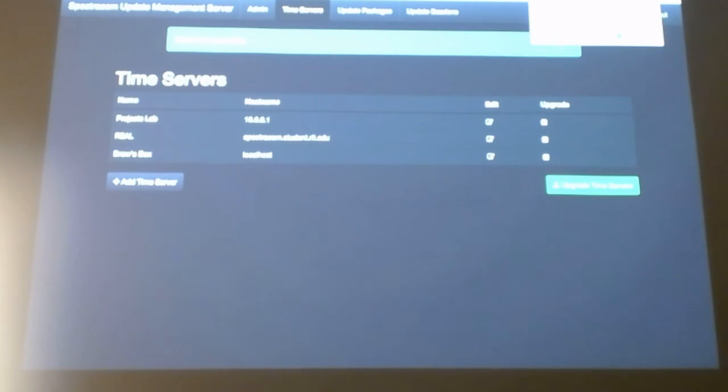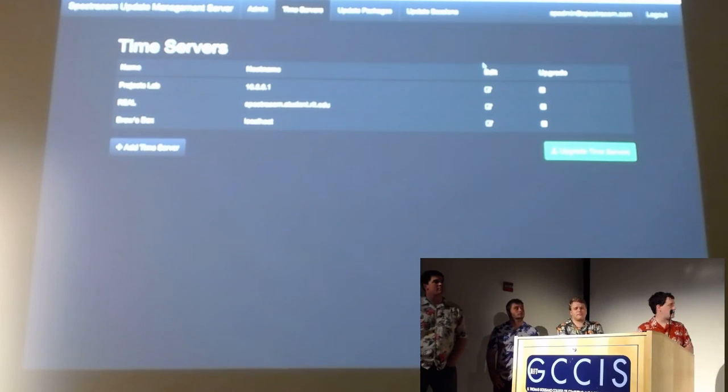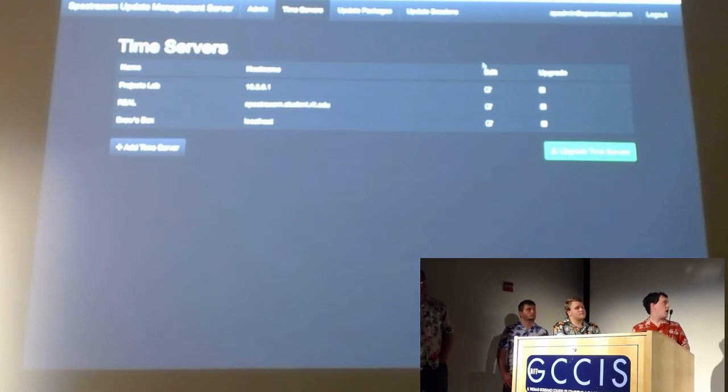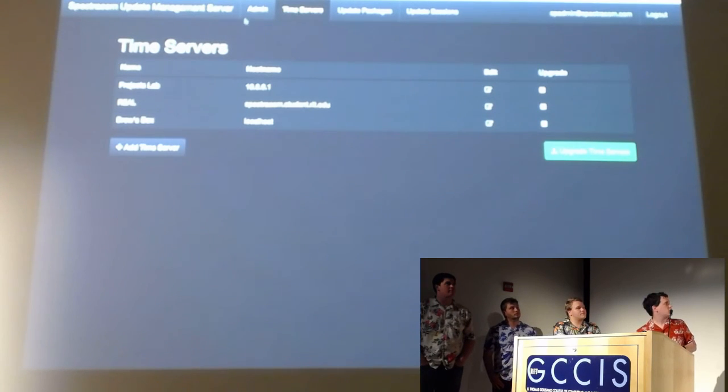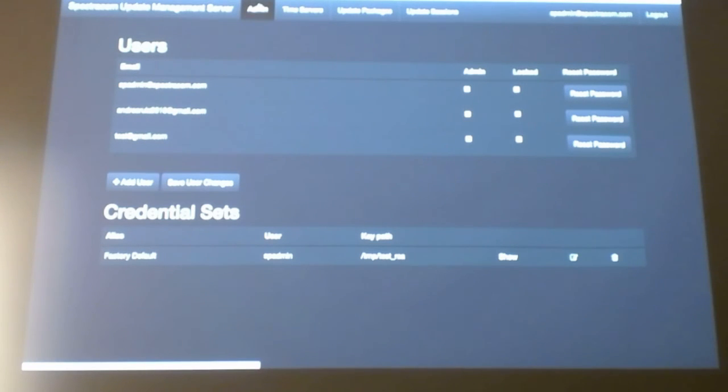Here we're logged in. This is the main page. As you can see, we have 3 time servers here. You can see the basic information, the name, the host name or IP associated with them, and some quick actions that you can take with them. I'm going to walk through the application first. And here is the admin interface.